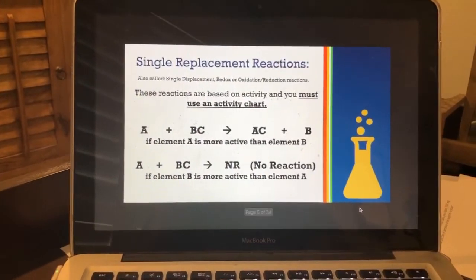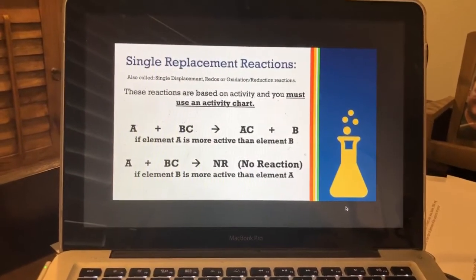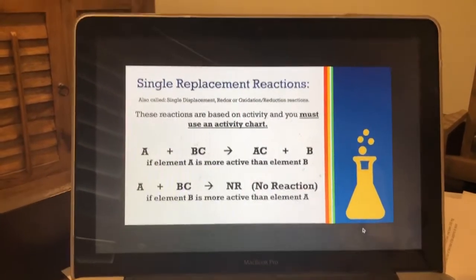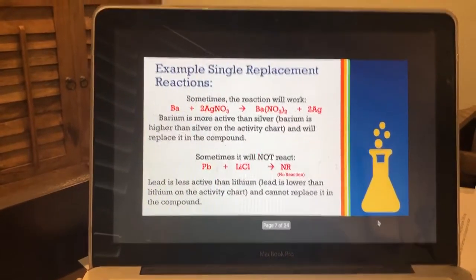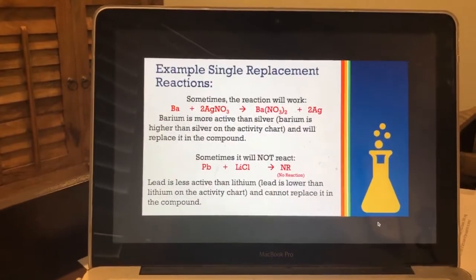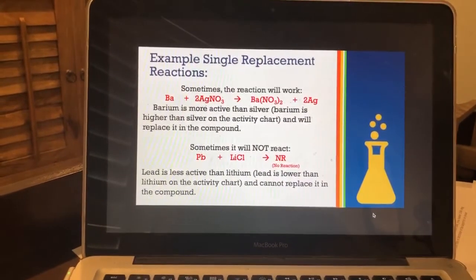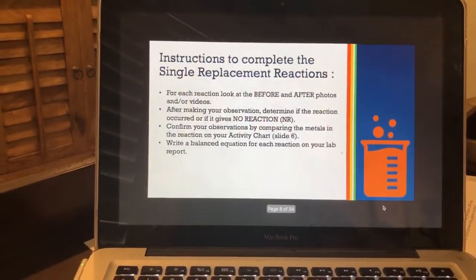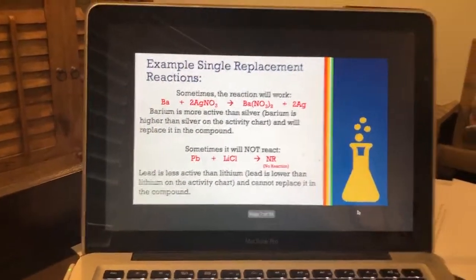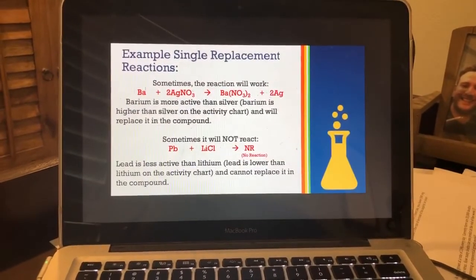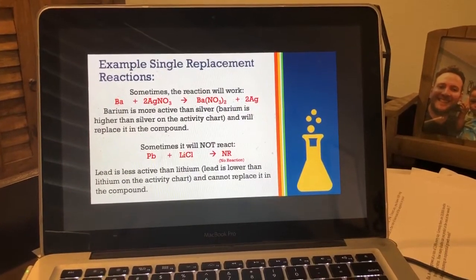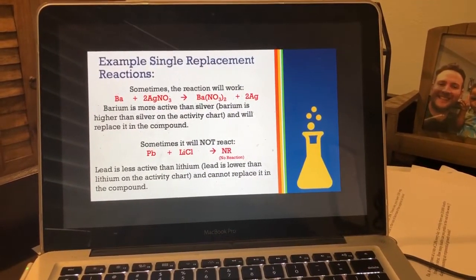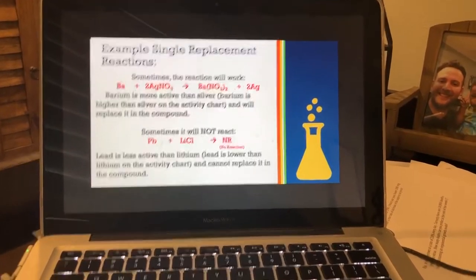Okay, so as you go through, this is single replacement. You're going to be using your activity series on all of these. There are some examples of single replacement reactions. We've already done those in class. Remember, in order for something to react, this metal has to be more active than this metal, if you're looking at my mouse, okay?